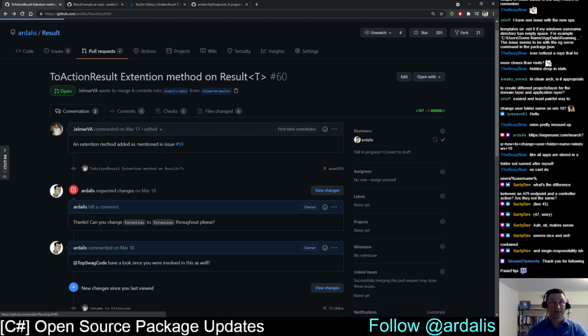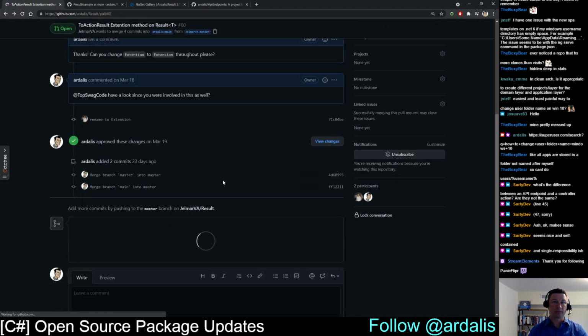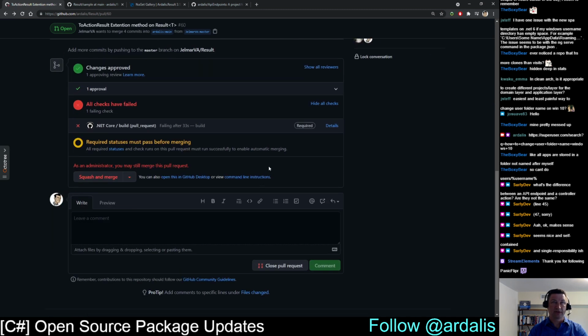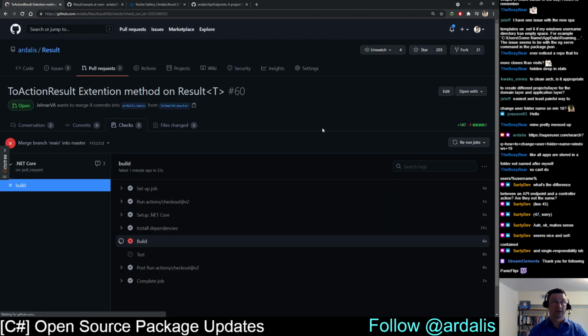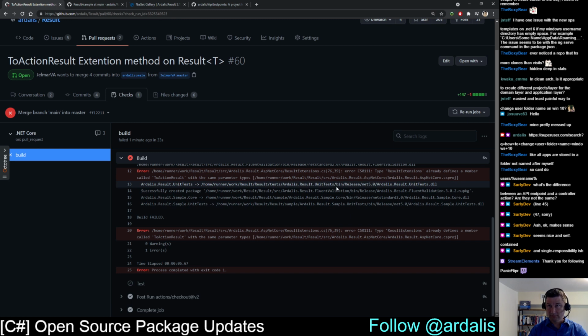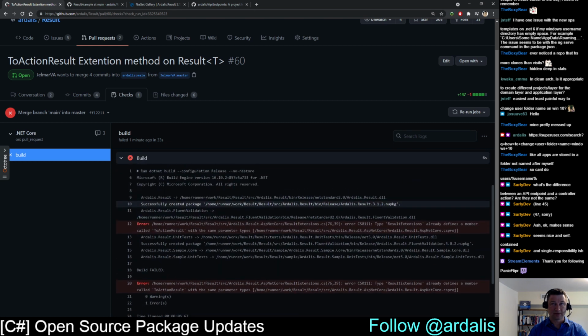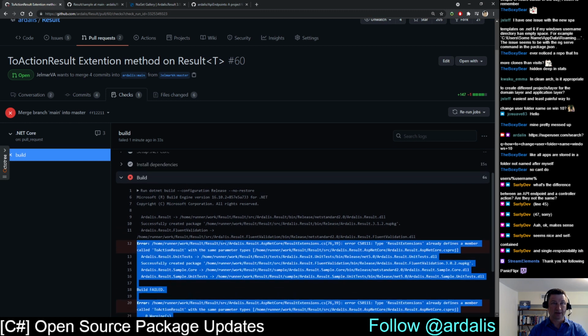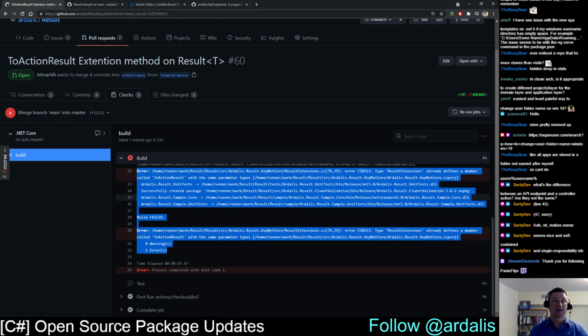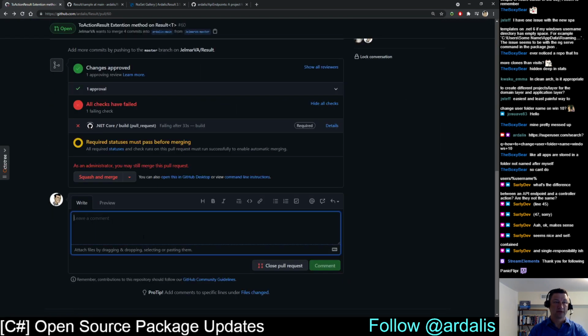So let's see if this is good to go yet. All the checks have failed. Oh, no. Result extensions already defines a member called ToActionResult with the same parameter types. Alright, finds this. Weird. That sounds like it was a bad marriage or something. But I'm going to kick this back, I think, and see if they will fix it, so I don't have to.